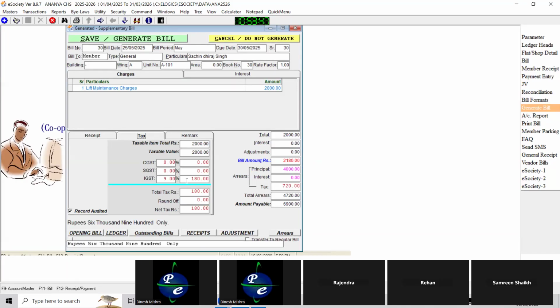In this scenario, we have to follow these steps. That is, we have to go to parameter. Then first we have to create the ledger head for the IGST. Then go to parameter. In parameter, we have to set that IGST account. And in IGST percent, we have to set the IGST percent. After that, we will come to generate bill. When the bill gets generated, only the IGST percent will get applied on that bill. This is all about how to apply only IGST on the bill.